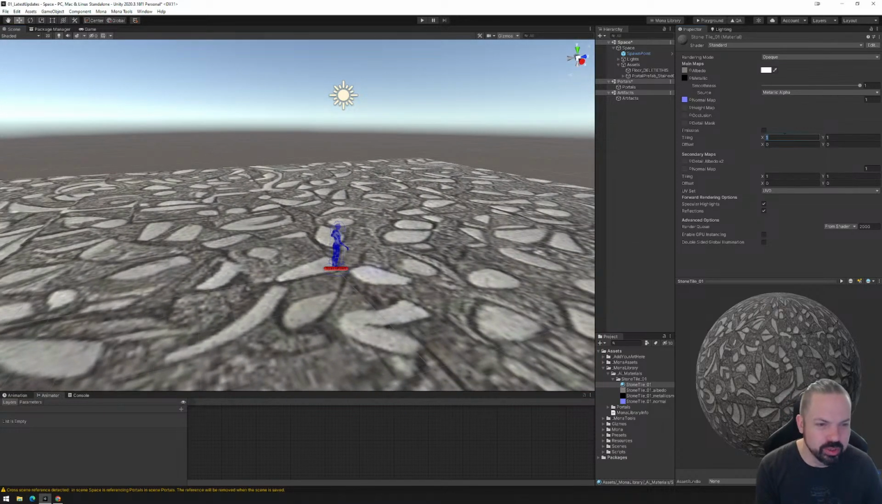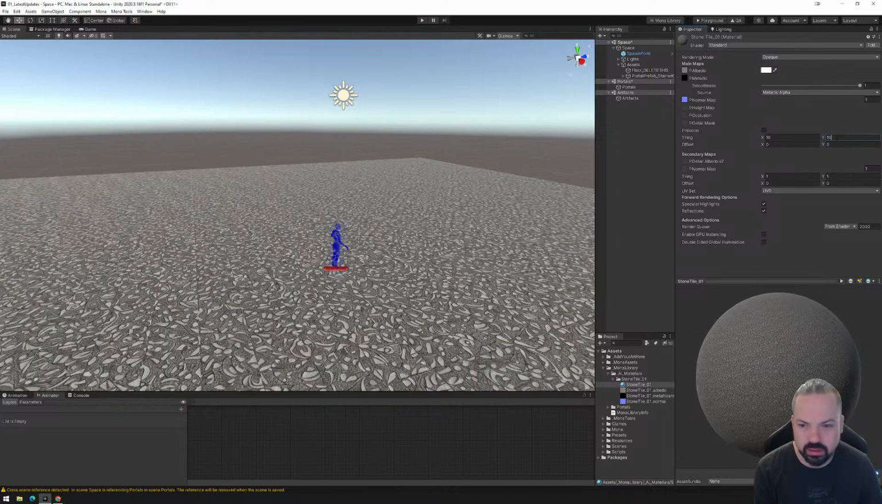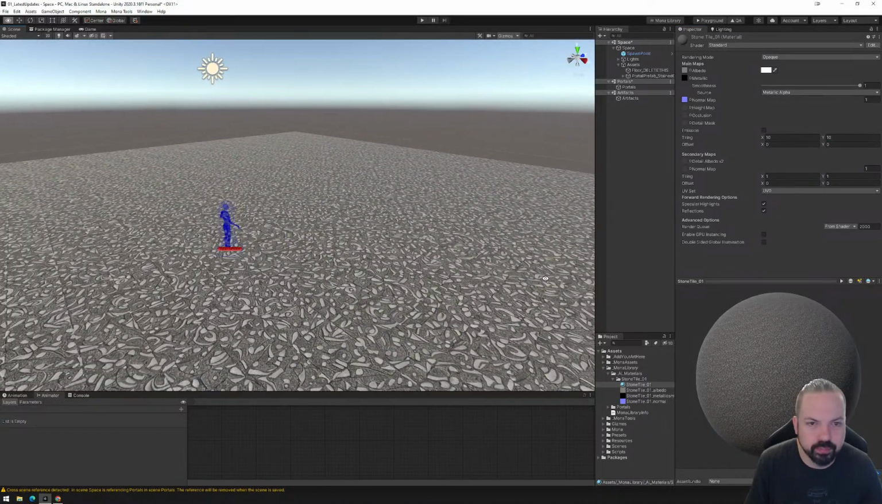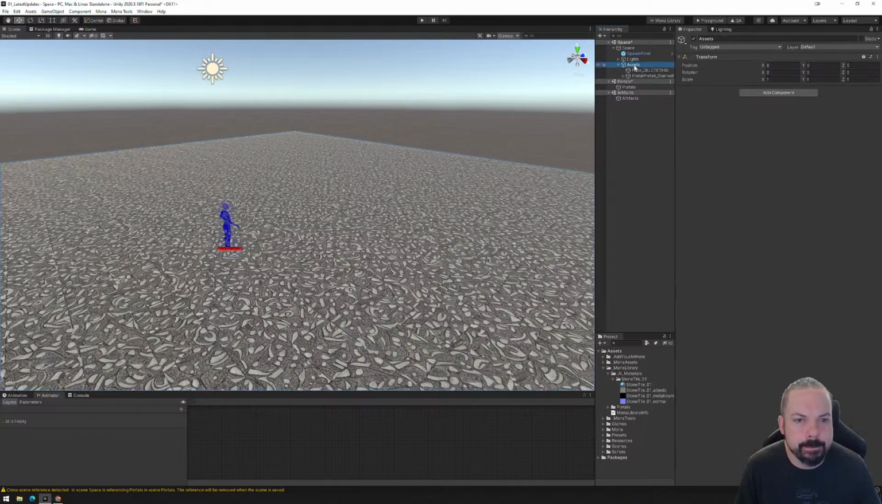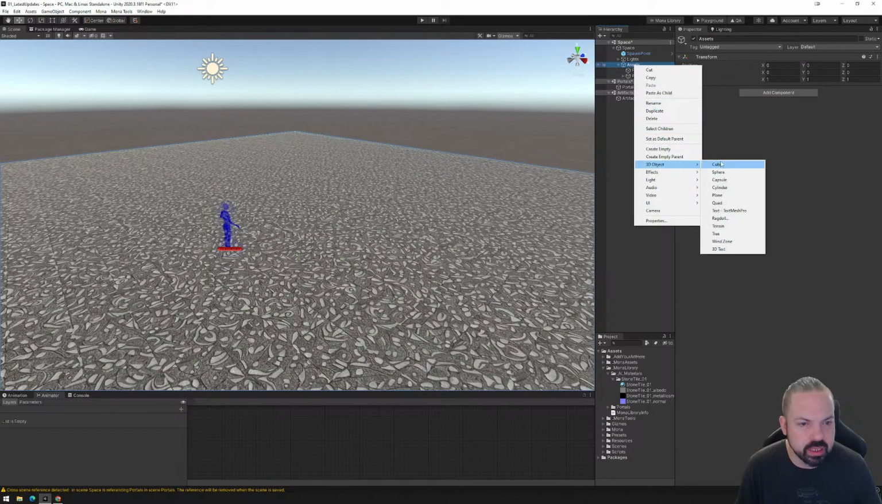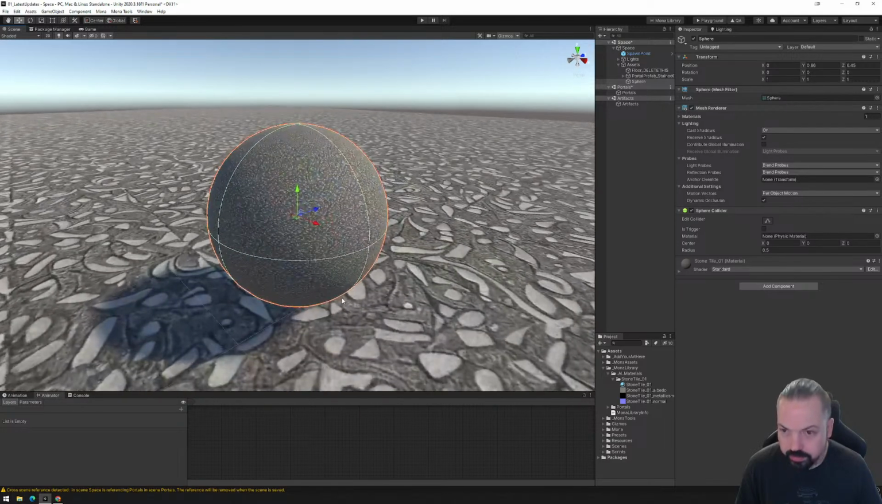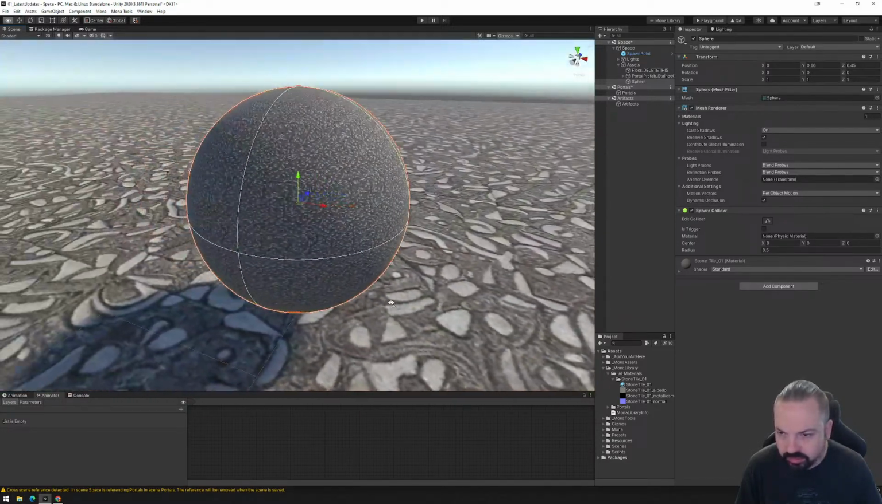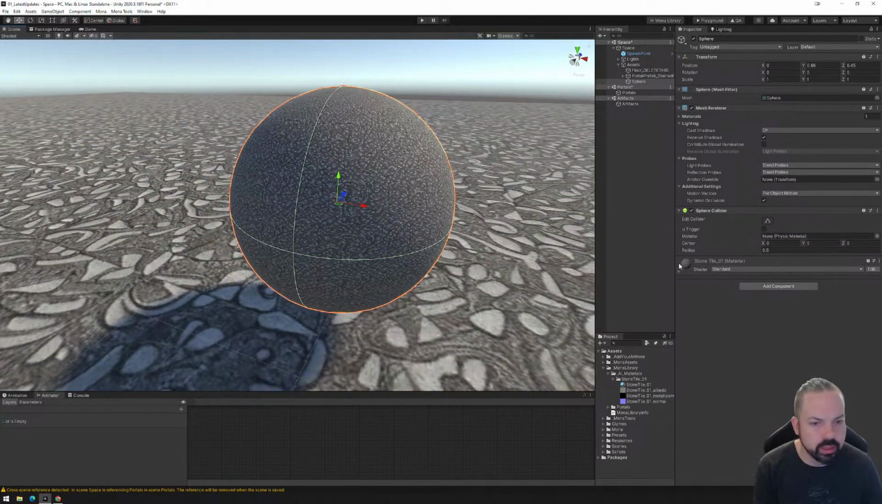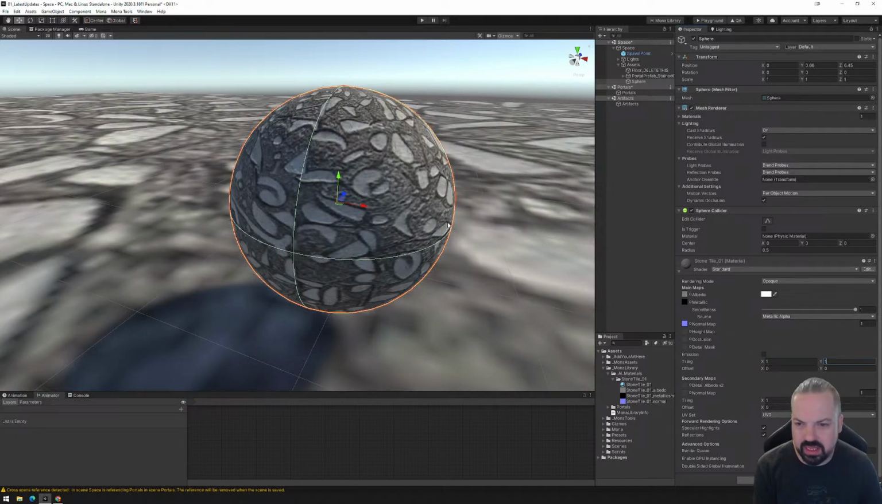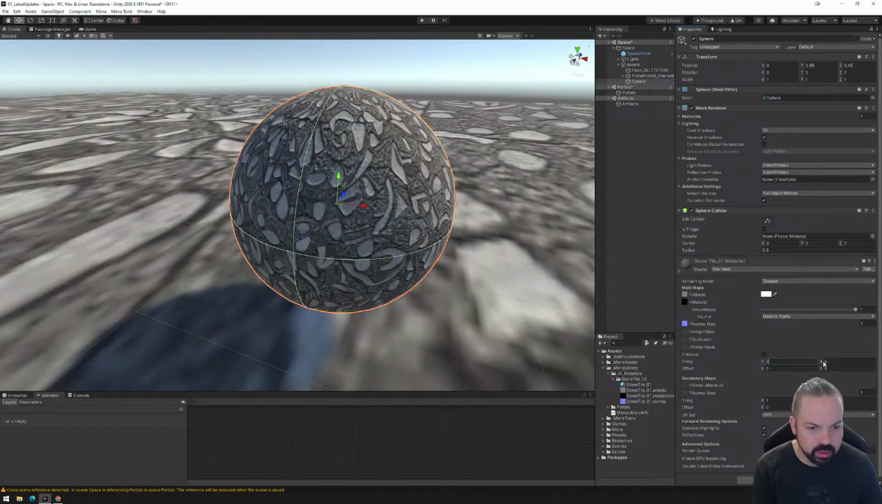Okay, so now we want to do tiling. So let's go 10. That's cool. There we go. Let's bring in a sphere, for example, just so we can see what it looks like on that. So if we go to our asset here, 1. Now note how this and this uses the same material.